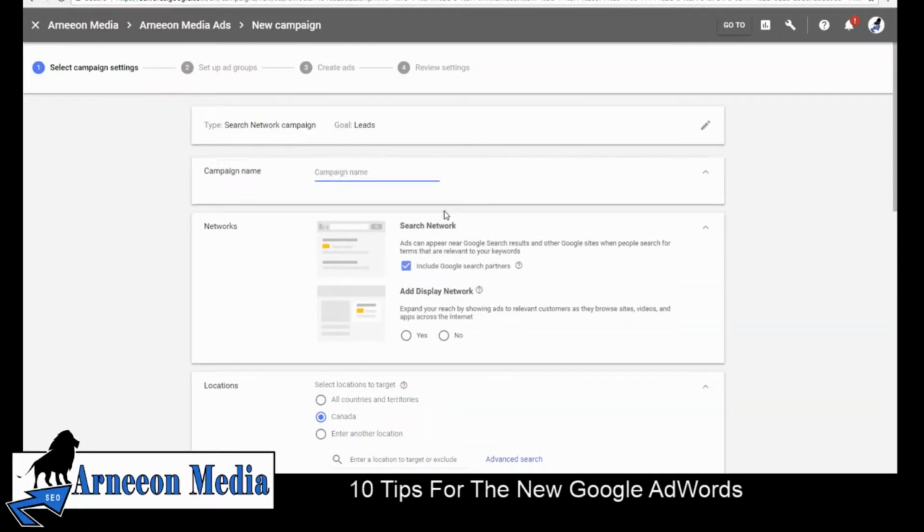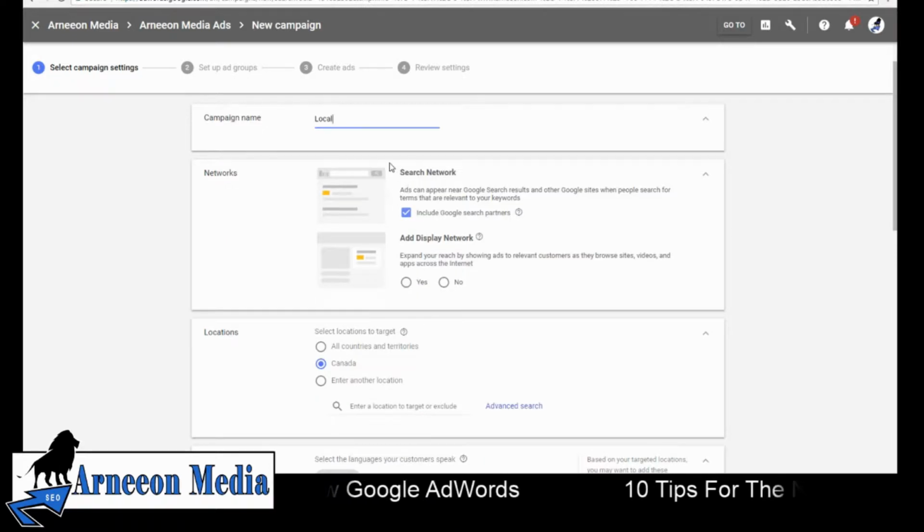Now it brings you to the next page. It shows you kind of the goal here. What do you want to name this campaign? Well, this is a local campaign that I'm running. So I'll set it up as local. You can title it whatever you like. I will divide it into different things depending on what I'm doing for my clients. In this case, I'm running a local campaign for myself, so I'm just going to call it local.